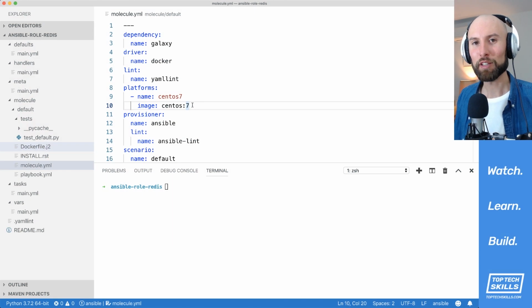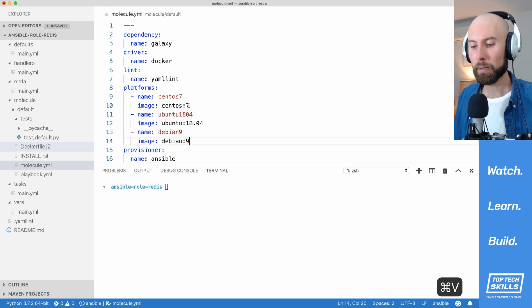One of the most powerful things about Molecule is the ability to test your role against multiple other platforms. At the moment, we just have a single CentOS 7 platform that I've renamed to CentOS 7. If I want to test this role against multiple other platforms, let's say Ubuntu and Debian, all I need to do is add some items to this list. I'll paste in some other items.